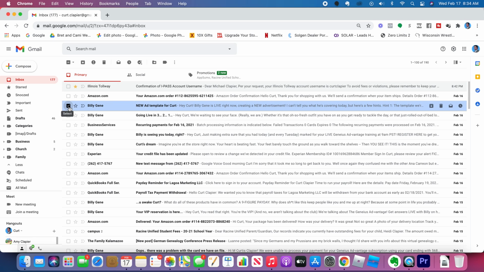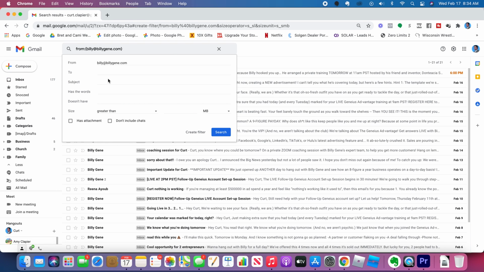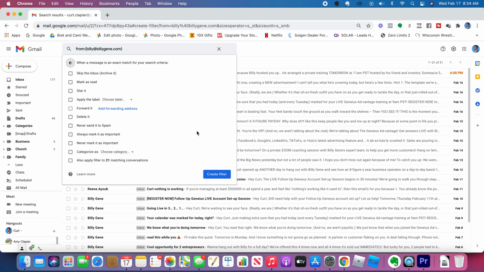So I select this one with the checkbox, and then up here on the three dots, I click more, and I choose filter messages like this, okay? And it's going to filter messages from. So basically, it's saying anytime I get an email from this email address or with this subject line or has these words or doesn't have certain words, there are a few options you can do, then I can tell it to do something with that, okay? So I'm going to click create filter.